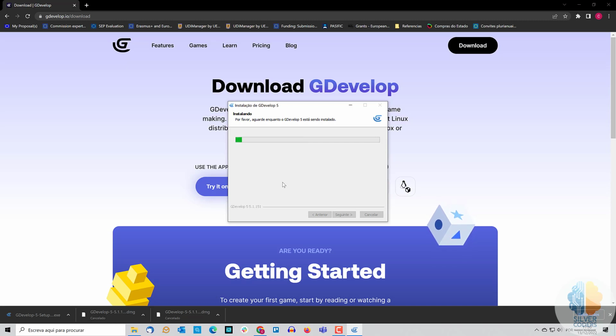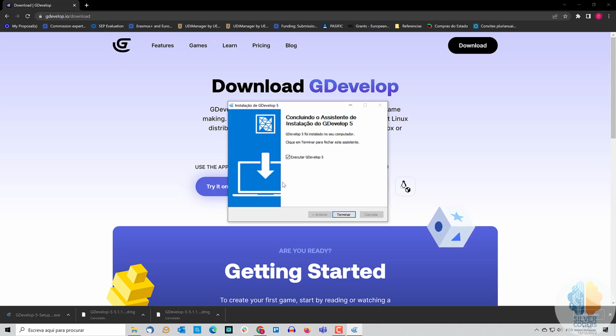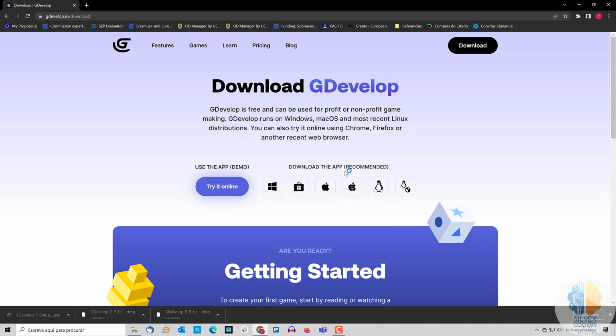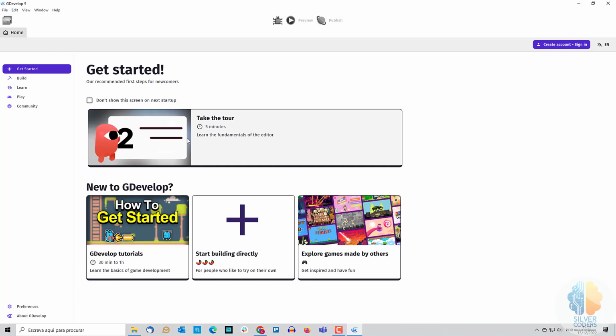Again, it's a quick install process because it's not a very big application, so we just have to wait a little bit that it concludes. And now we can do execute GDevelop to start the editor. And here is our GDevelop editor.